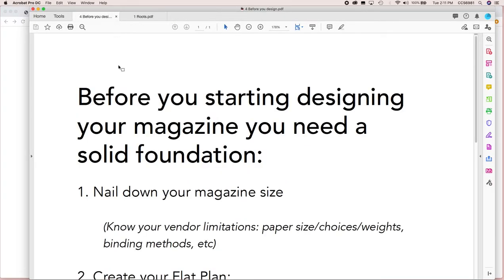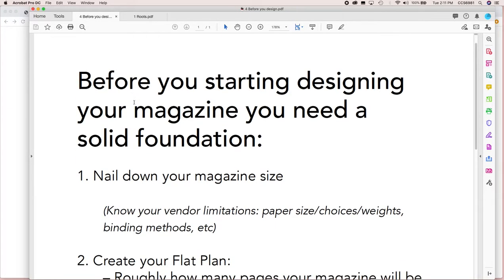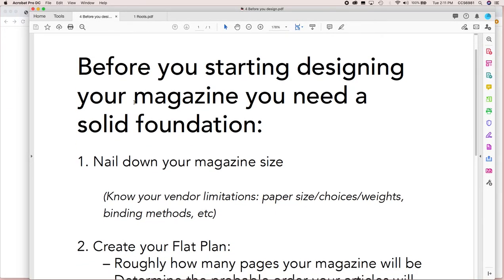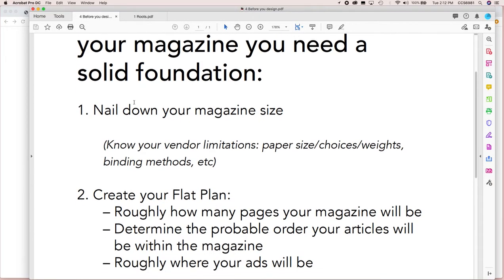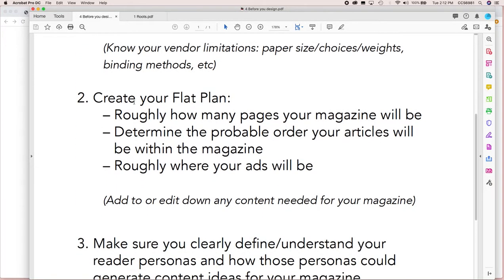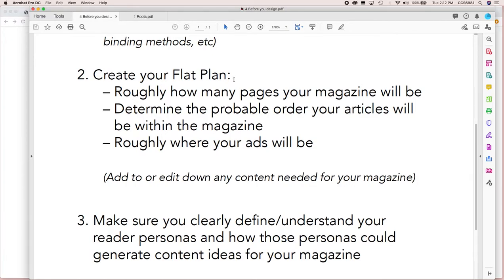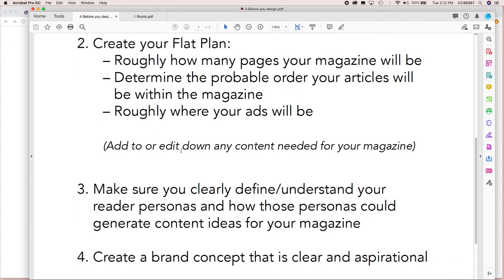The last thing I'd like to do before I show you samples is to have you have it clear in your head and make sure that you have all of these things done before we proceed into next week. If you don't have it already, I really would like you to nail down your magazine size. For next week, I want you to complete your flat plan so that you'll have a good idea of how many pages you'll have for your magazine. You'll know your rough order of your magazine, and if you have ads, you'll know roughly where they'll be placed. It'll also give you an opportunity to edit down or add content if you need it.